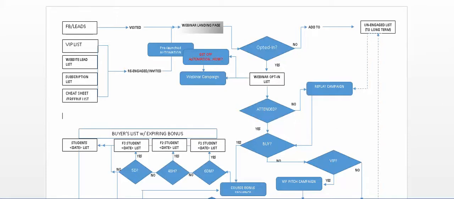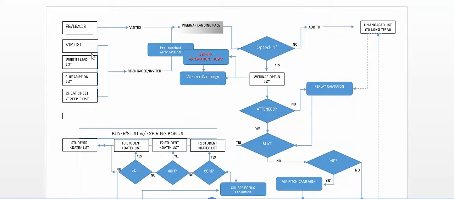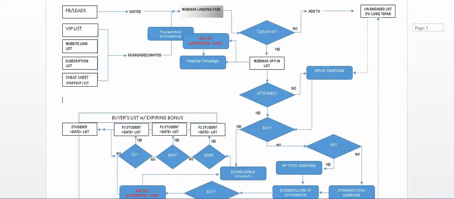If they did not attend the webinar, then you'll just give them the replay because they already opted in. And for those people who did not opt in at the end of the pre-launch campaign, you would want to add them to an unengaged list, so that you would know the people who are not responding to your CTAs. So that's what the list is for.